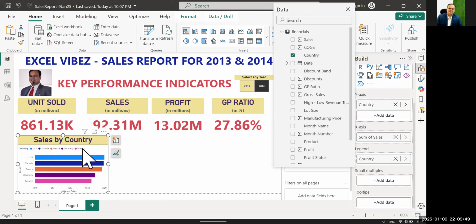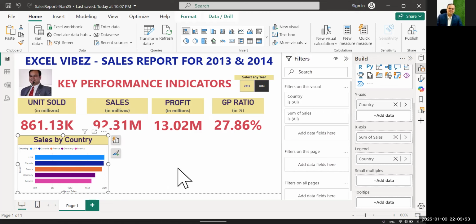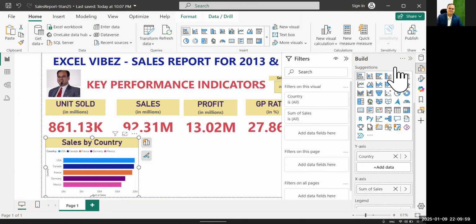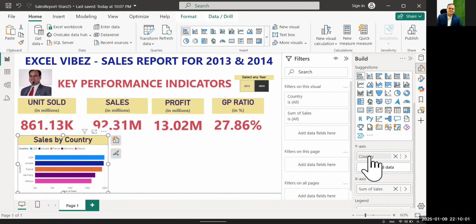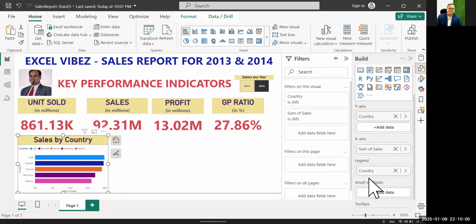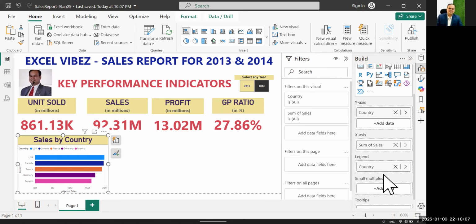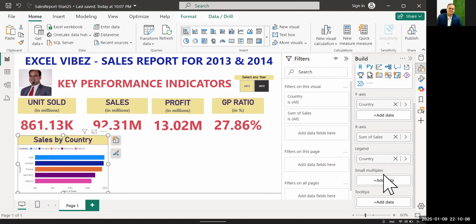So now all the bars are having different colors. ठीक है. So ये मैंने कैसे करा? I went to this build option. In the build, we put country on the y-axis, sales on the x-axis, and in the legend also I put country. Okay. We will not put small multiples, and in the tooltips also I'll not put anything.